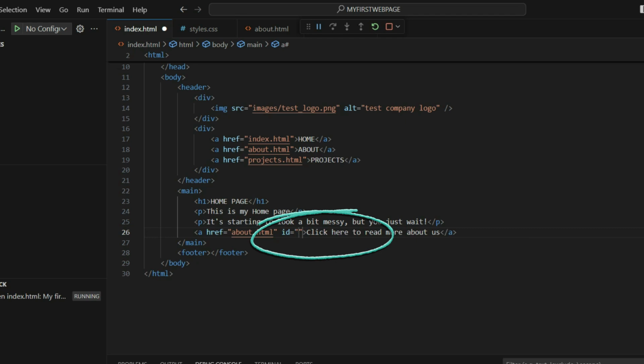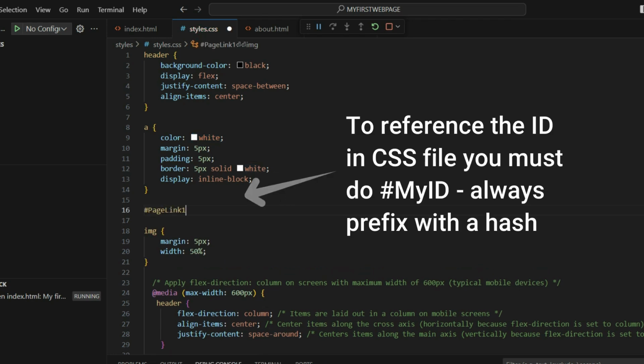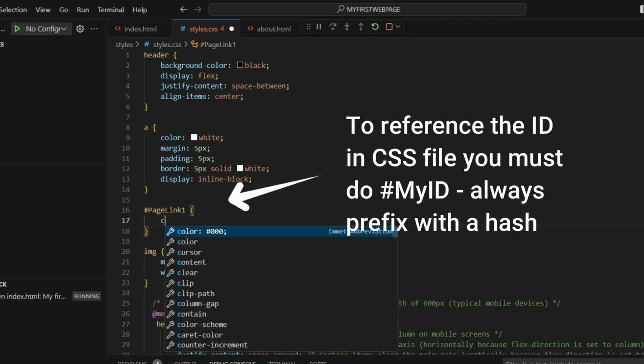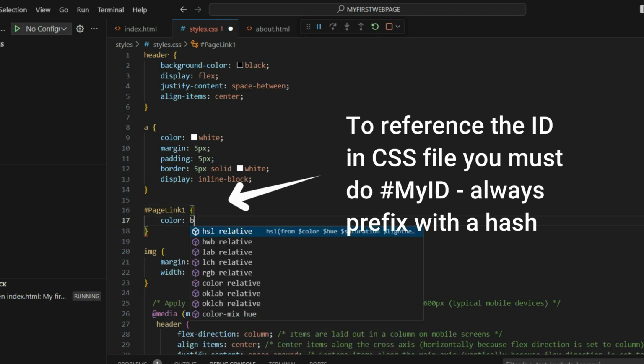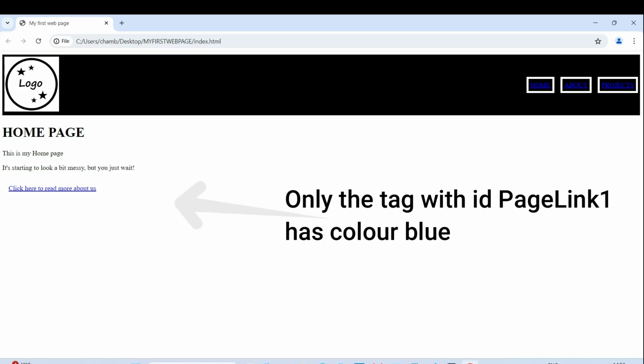Let's call it PageLink1. Now, back in our styles.css file, to reference the tag by its ID, we prefix the ID name with a hash and the ID like this. If we add a style of colour blue to the target ID and then we refresh the browser, we can see the colour blue has been only added to the tag with the specified ID.